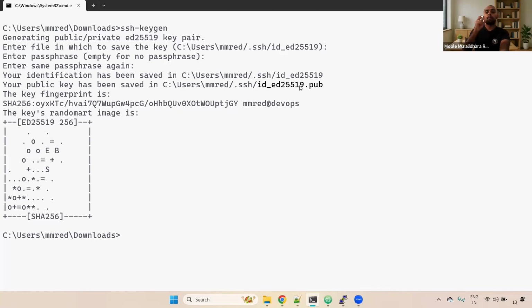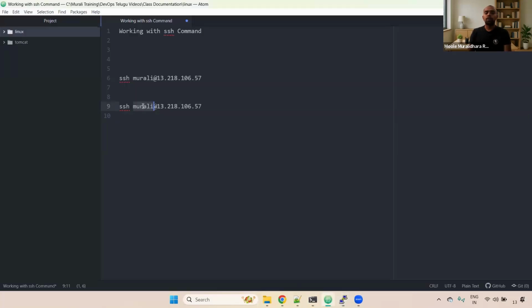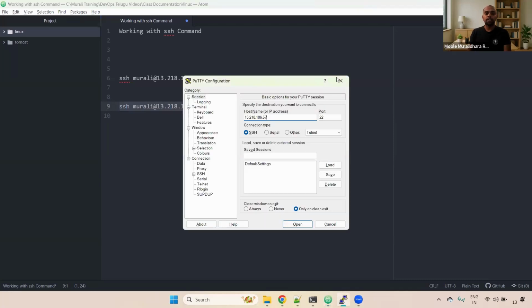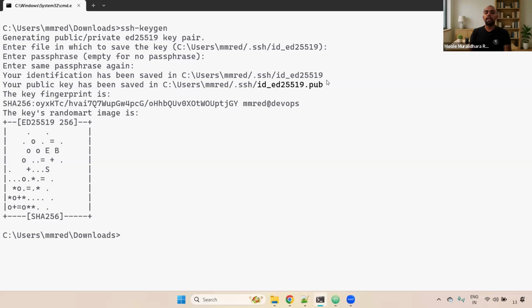Then what will happen is the public key will be pushed to all the Linux servers. Then when you are connecting using your username, remember guys, it won't ask for a password, because whatever public key I have generated is available at the server level. So the server can accept that, and I can connect to the server without providing the password.